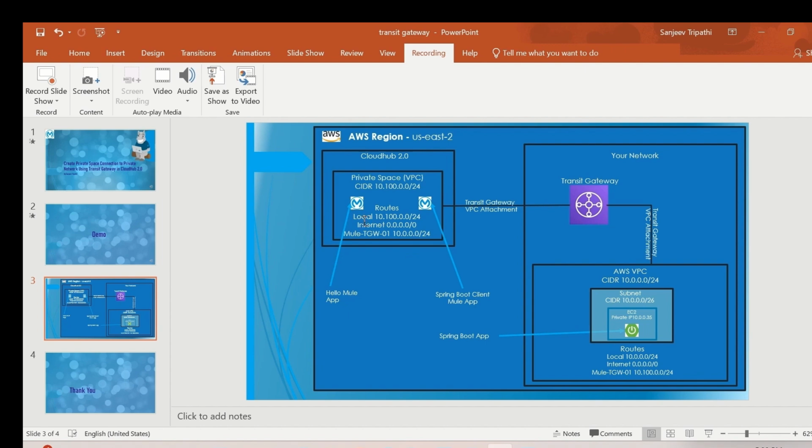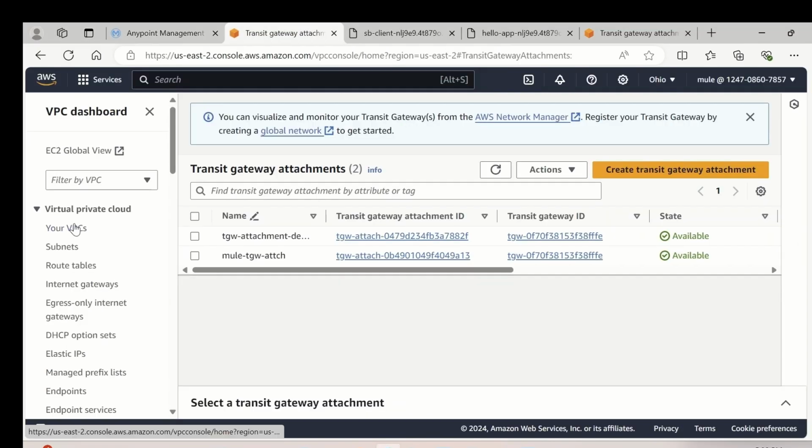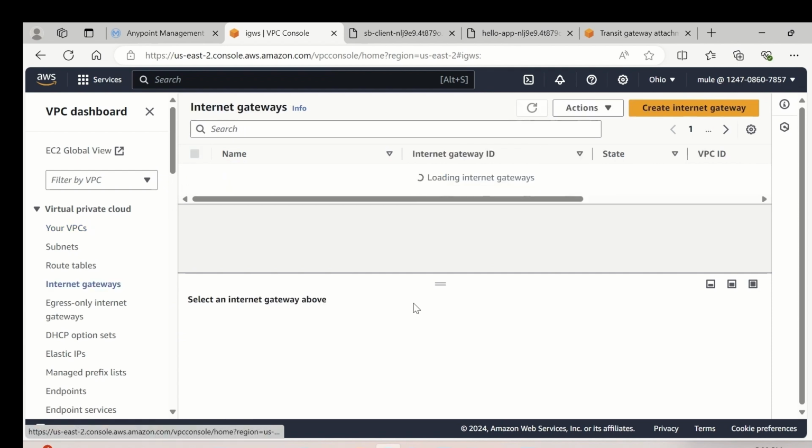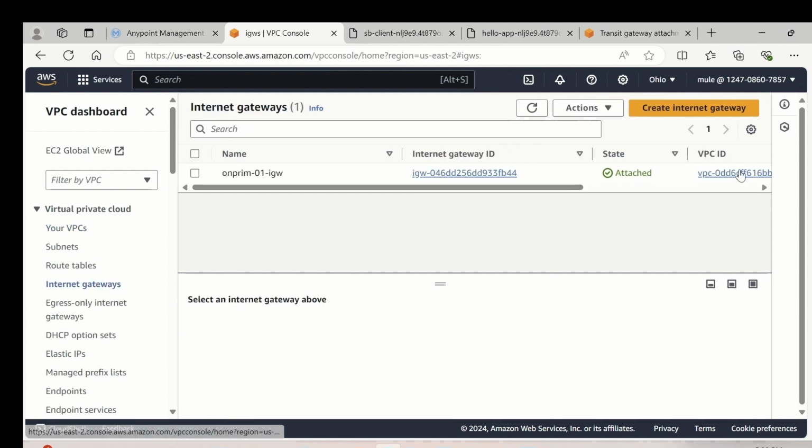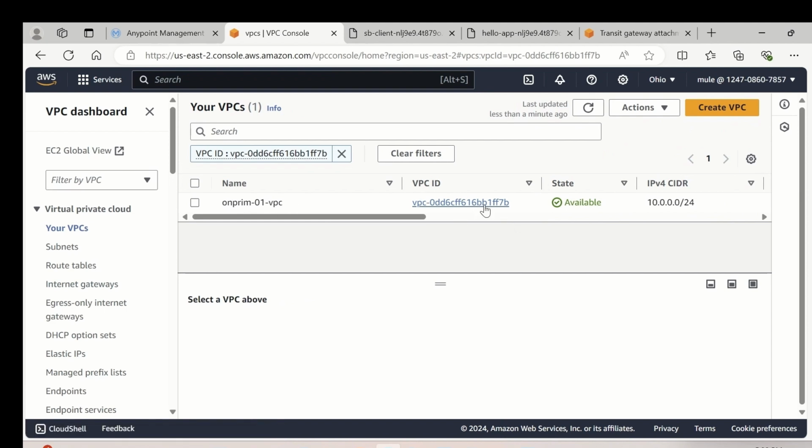Here you can see that we have routes, and here also we have routes. Let me explain what these routes mean. Local means any request coming inside this AWS VPC will be searched inside the VPC itself, locally. Any connectivity to the internet will go to the internet gateway. I have an internet gateway already created. Let me show you. So here is an internet gateway, attached to this VPC.